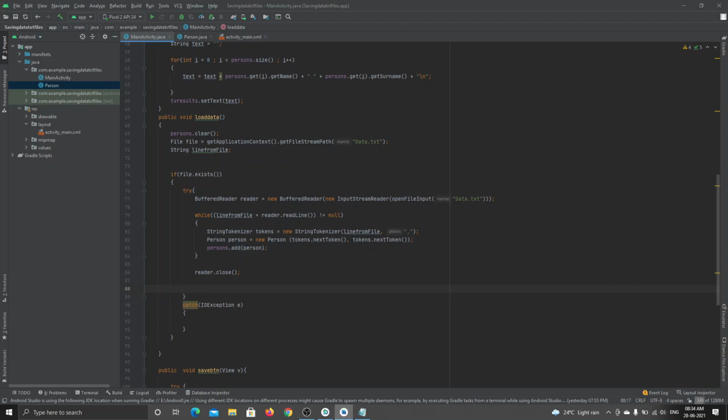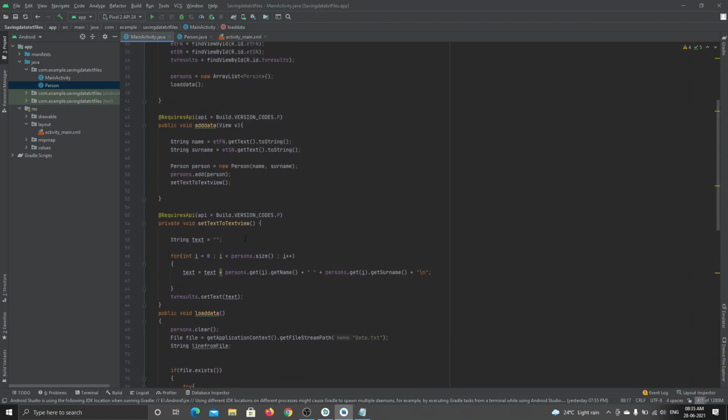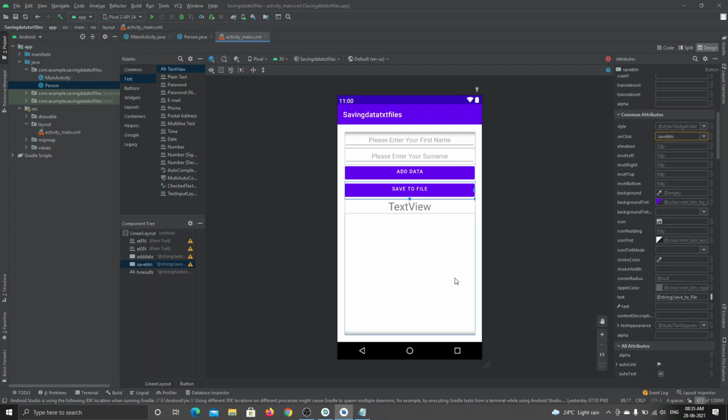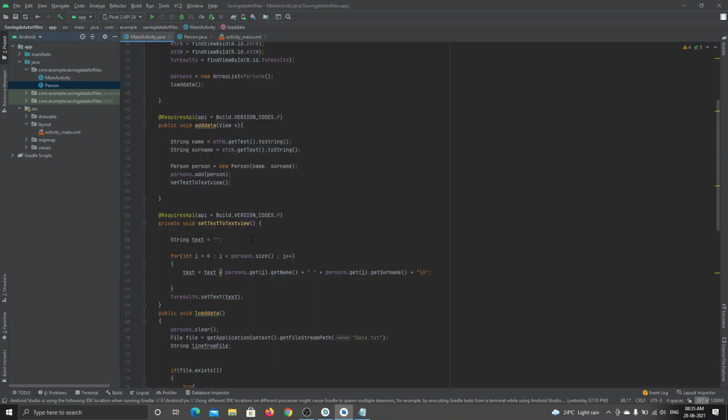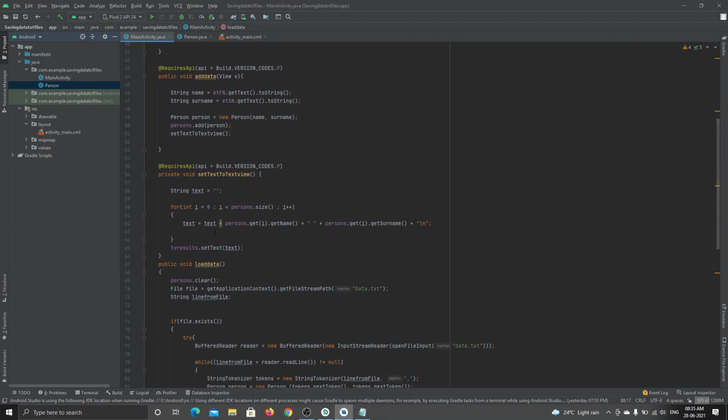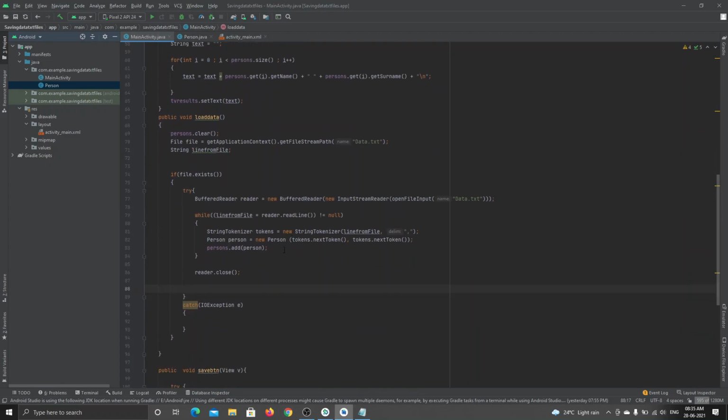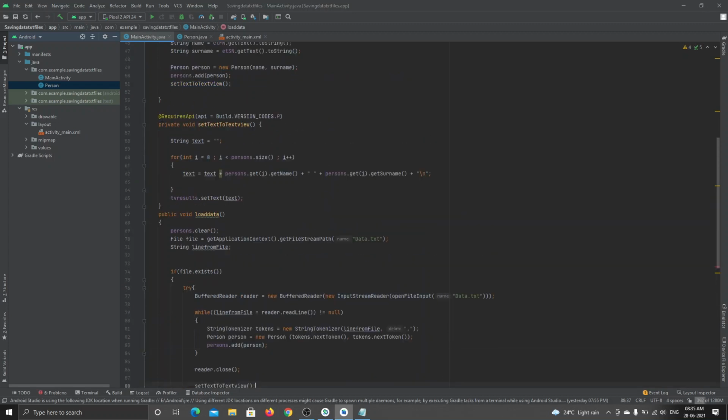Which method do I want to call? I want to call this set text to view, because I want to set the text that I have loaded to the text view, right? So I will just call this method. By using this for loop, it will call the method. Okay, let me type the set text. Let me call that method. It will just go back to this method call.